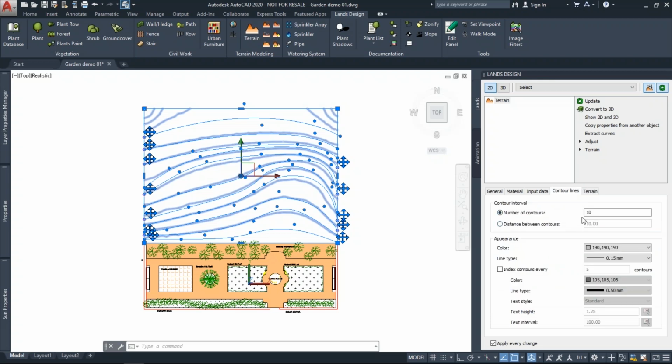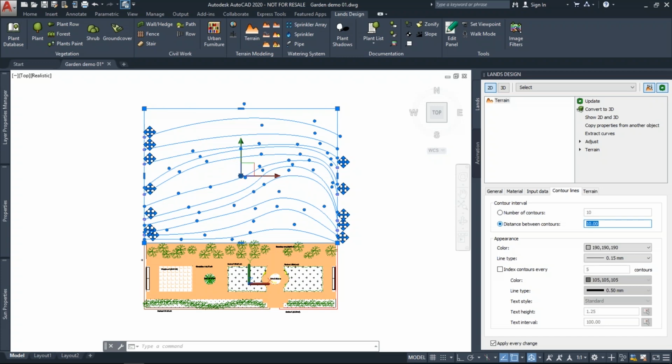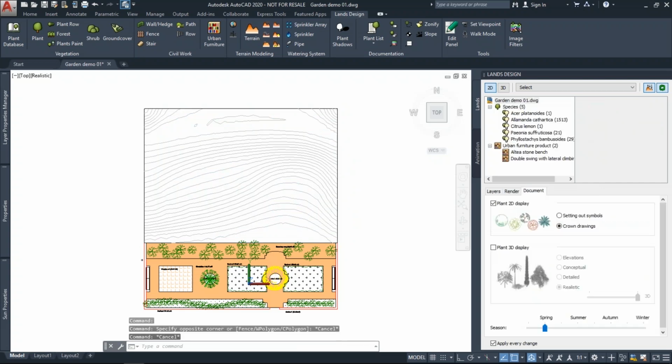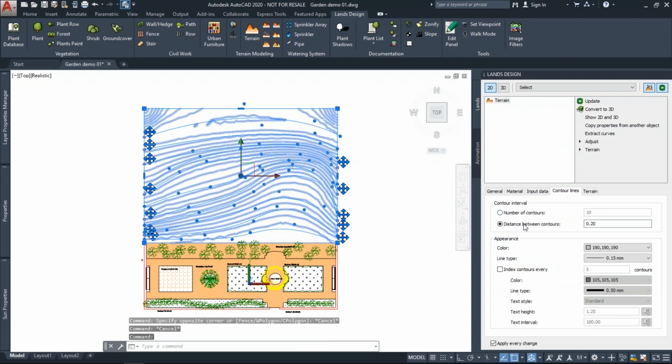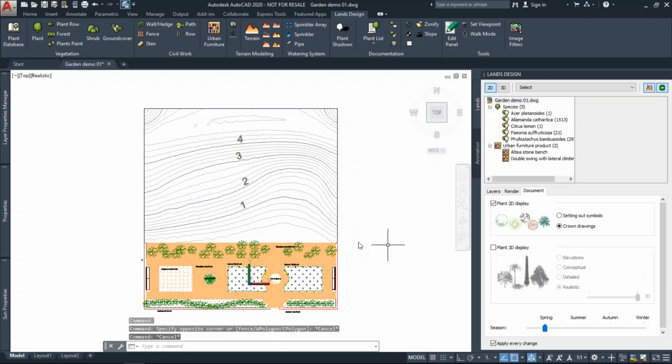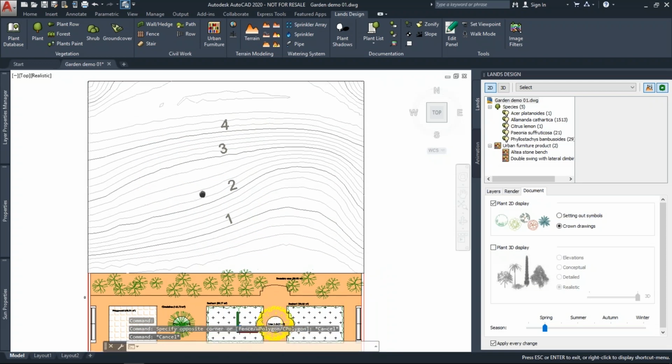So rather than defining a number of contours, I'm gonna set distance between contours, okay, and maybe say 20 centimeters because it's a small terrain. All right, and there is one interesting feature here for the contour: we can enable these index contours every certain number of contours. Okay, so you can basically assign different line type, line weight, or color every certain number of contours to get a better feedback of the topography. Okay, in 2D. All right.